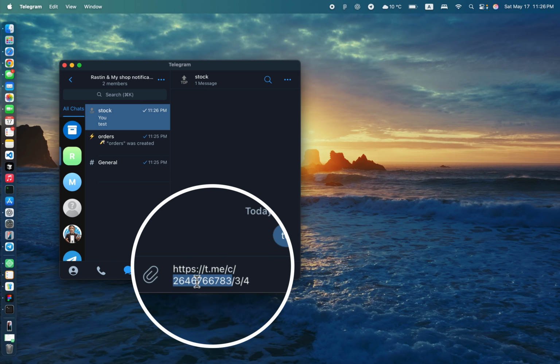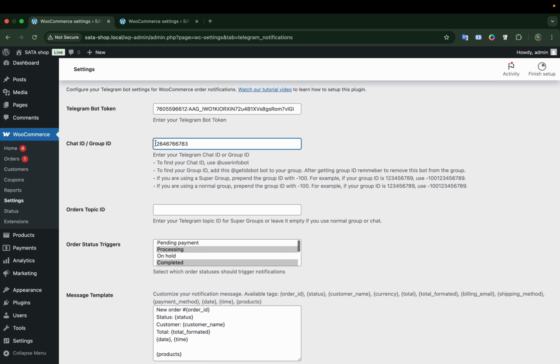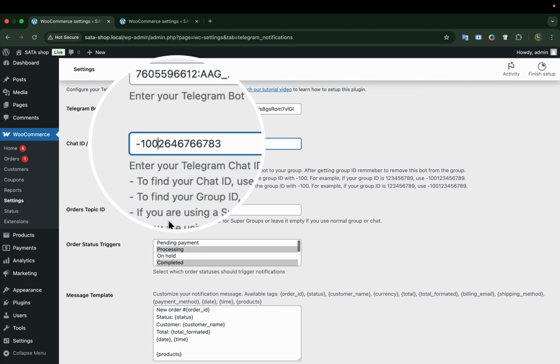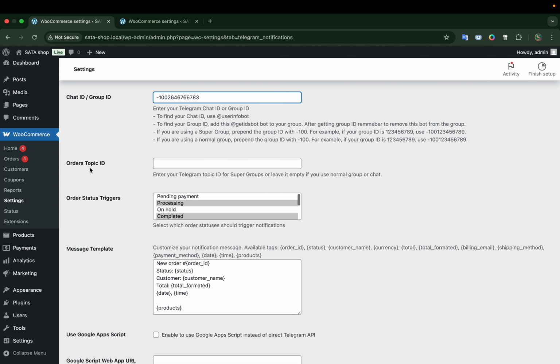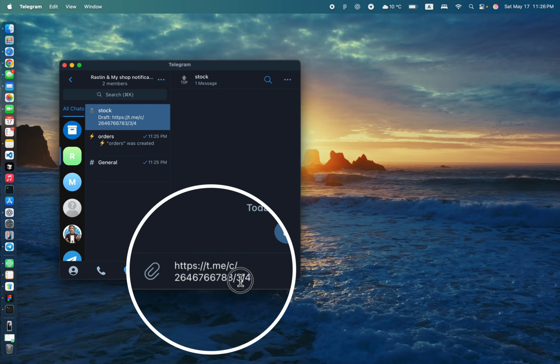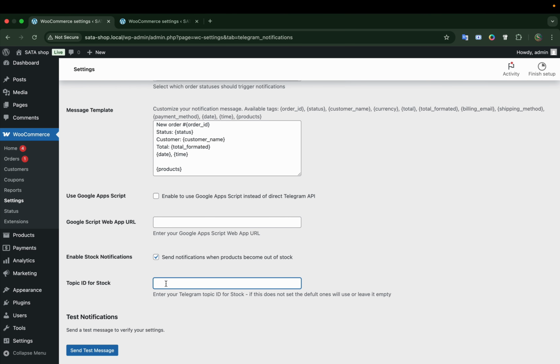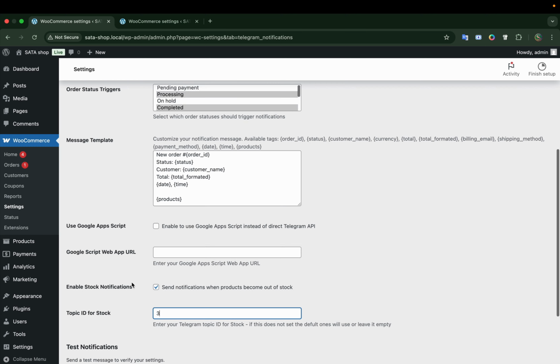The first number is the group ID. Copy the group ID and then paste it here. After that, add dash 100 in front of the group ID. To get the topic ID, it is the second number. So here 3 is the topic ID for stock. Here I set 3 for the topic ID for the stock.